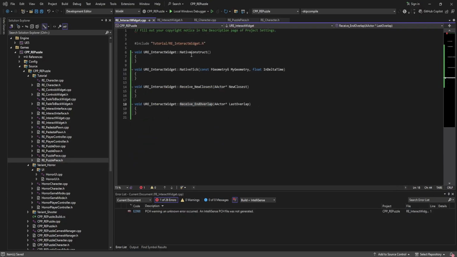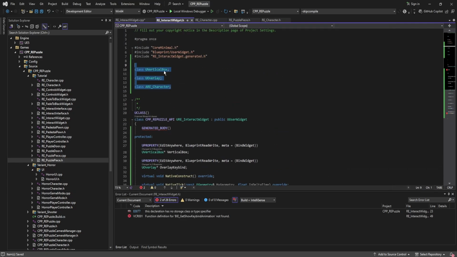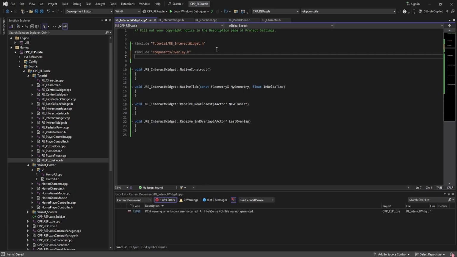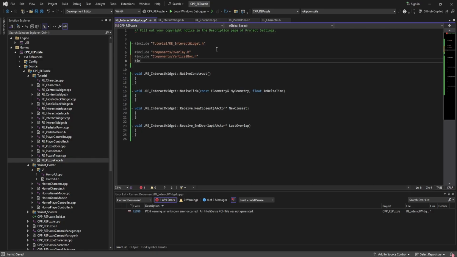So the first thing we need to do before we can do anything at all is we need some includes. And the first three we're going to need is obviously these three, because now we actually need to work with them. So we're going to do that. For the UI, I'm just going to separate them a bit. We're going to need hashtag include components/overlay.h. Most of, I believe, the widget stuff, the basic widget stuff that you're used to is in the components. So for the same vertical box, we're going to say include components/verticalbox.h. Same thing there. Then we're going to need something for the animation. So we're going to say hashtag include animation/widgetanimation.h.